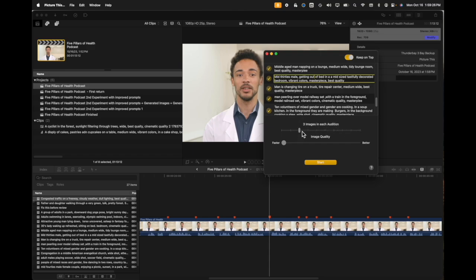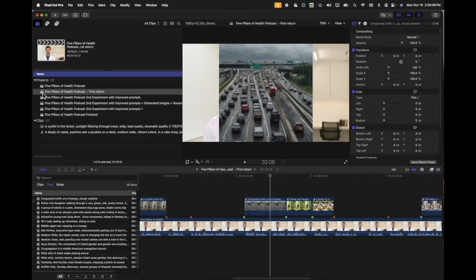It will take longer, proportionally longer, to process 10 images than it would for 3, as it will take longer if you include the image quality beyond the default of faster. Once you're ready, click the Start button to start the batch, and Picture This will process all of the images in a batch. And you can go on and do something else productive. Don't continue to work on this particular project because any changes you make won't be included in the version that we send back.